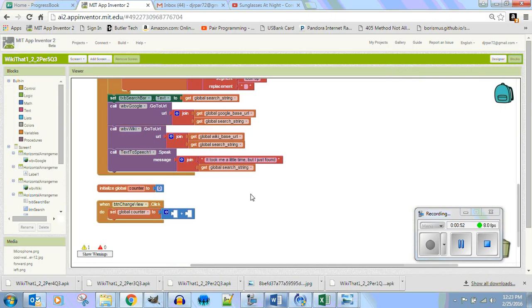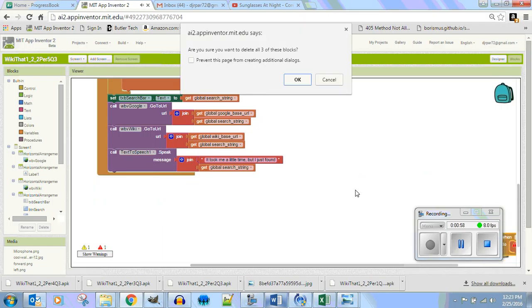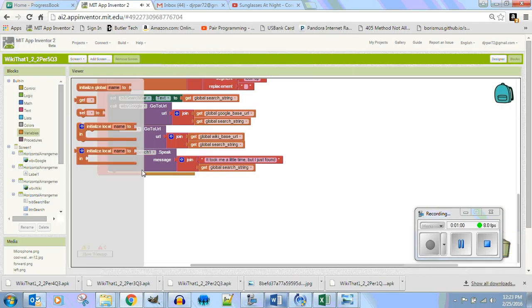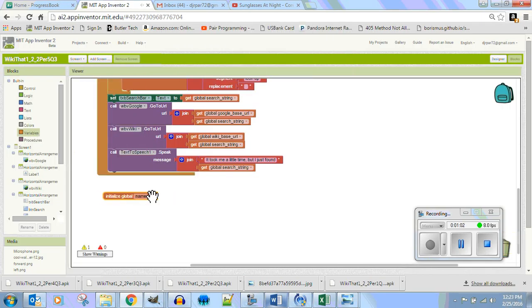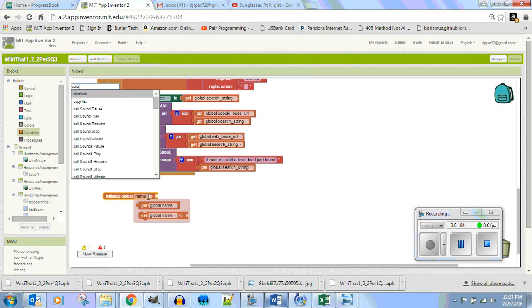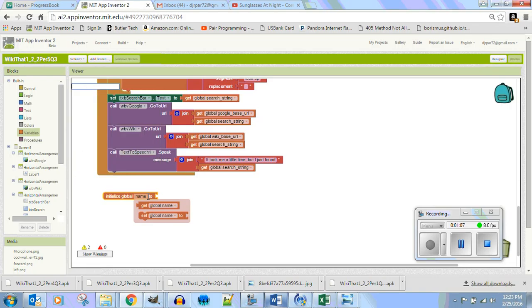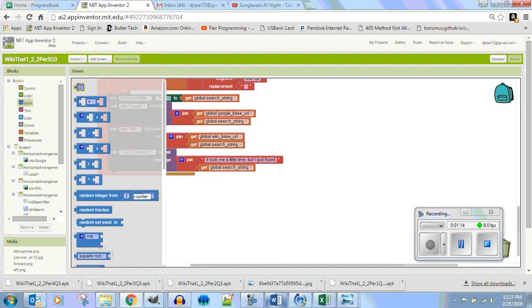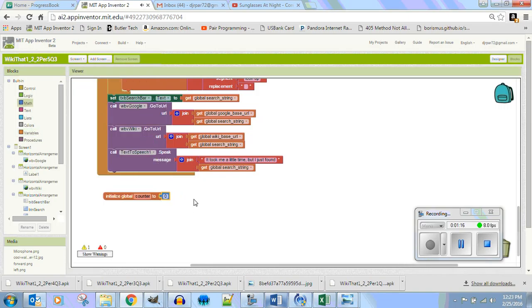Here we go. I'll just go ahead and start this over so you know how to do this from scratch. You're going to go ahead and create a variable. Initialize global variable. I'm going to name this variable counter, C-O-U-N-T-E-R. And you want to initialize this counter to a 0 because counters start at 0.